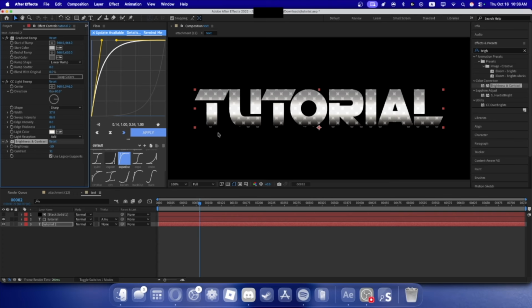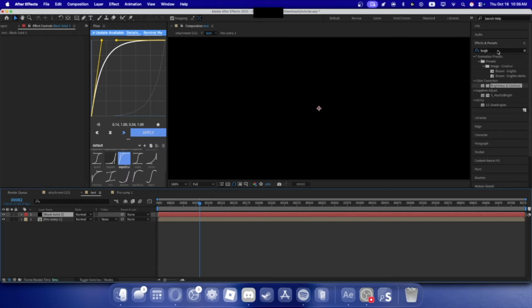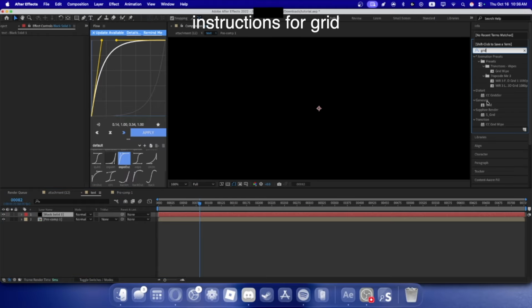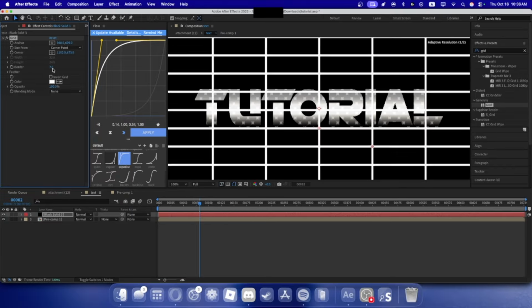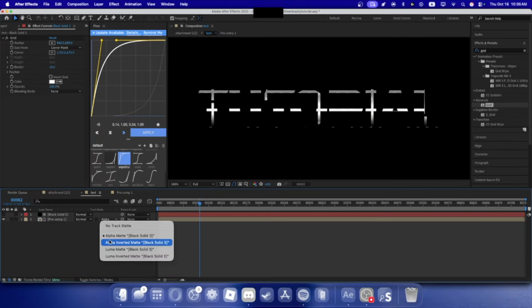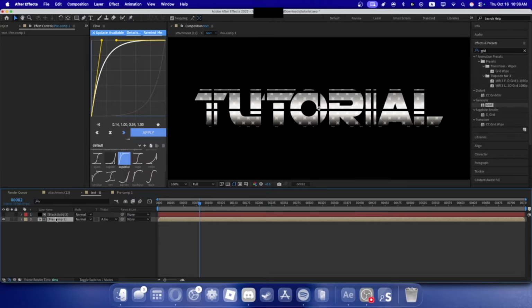Okay, that looks good. I'm gonna add another thing in it. Grid. Search for grid. Add grid. Increase the border a little bit, and then alpha inverted matte. There you go.